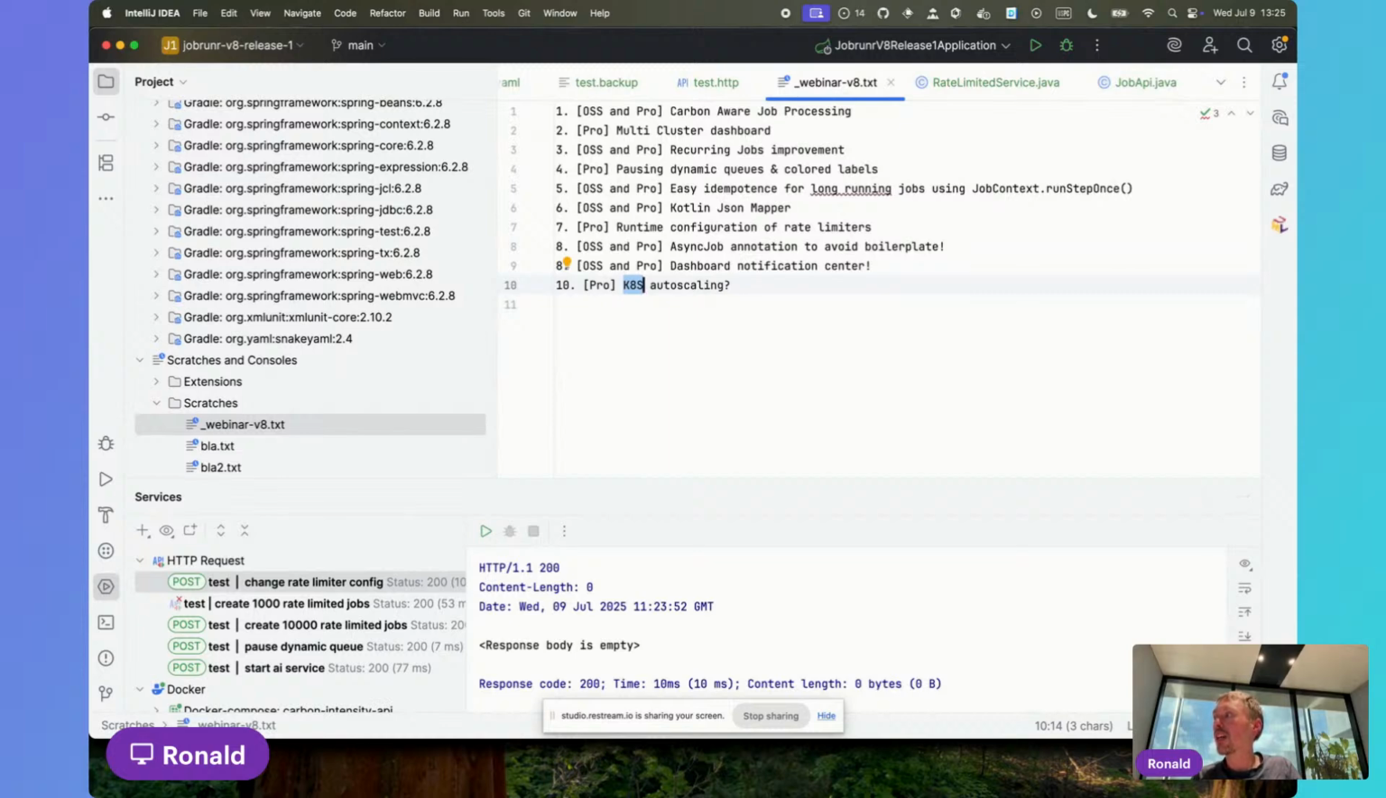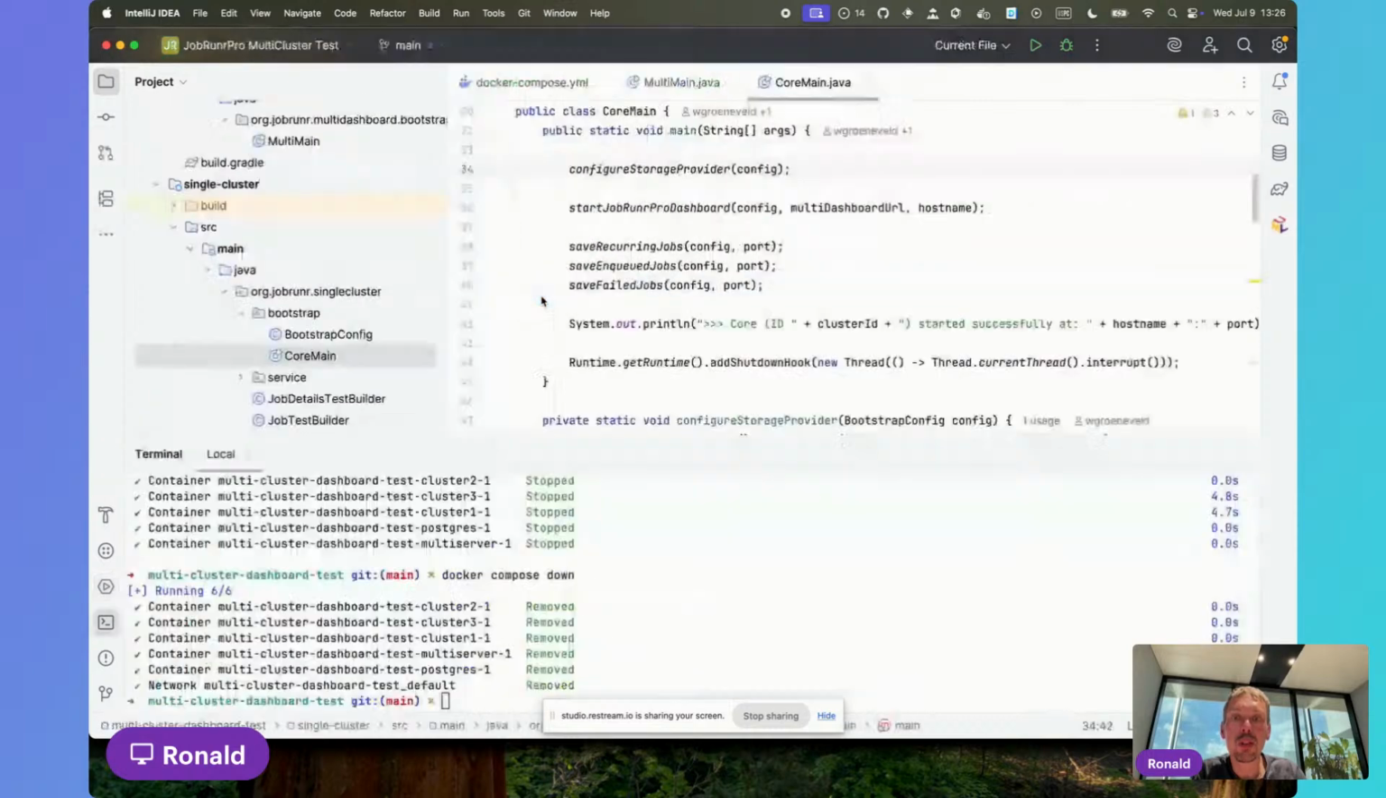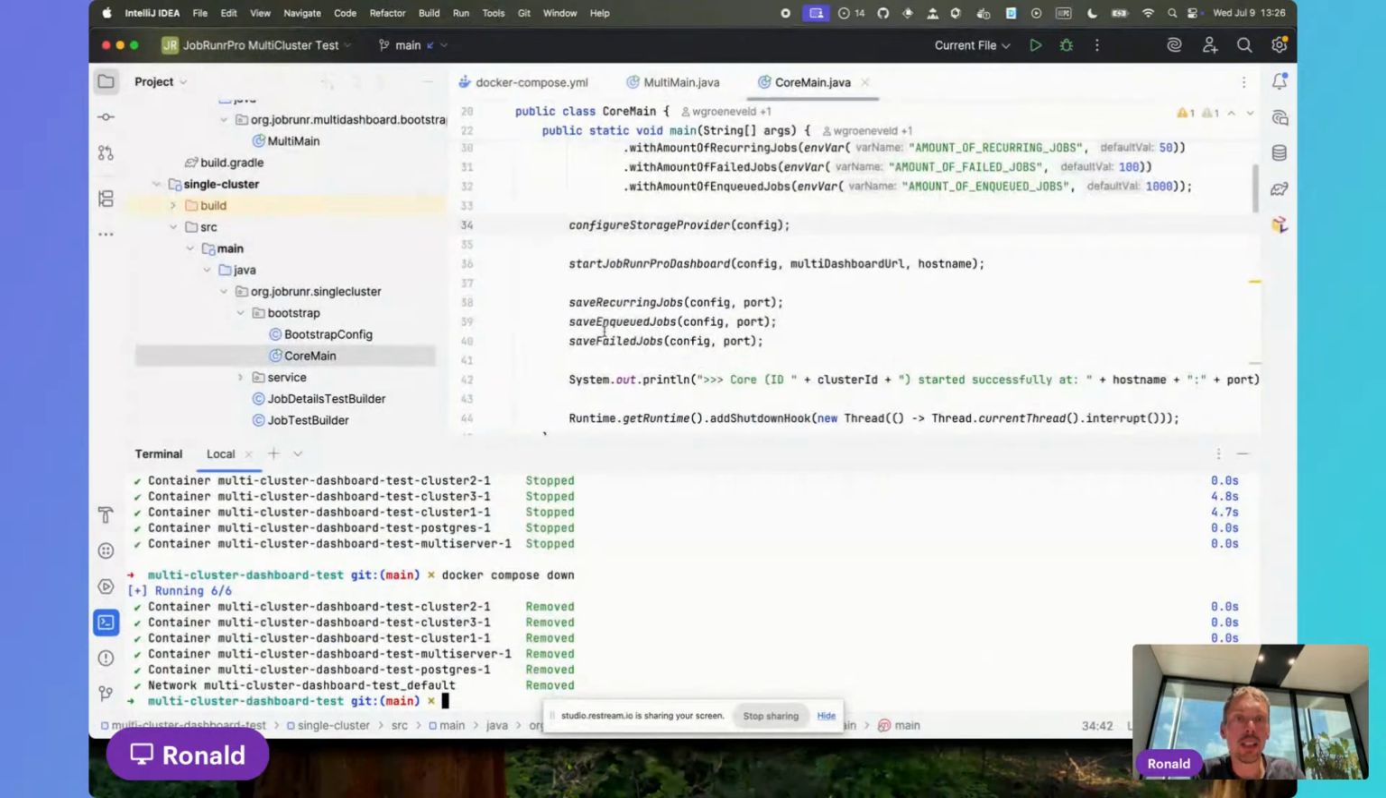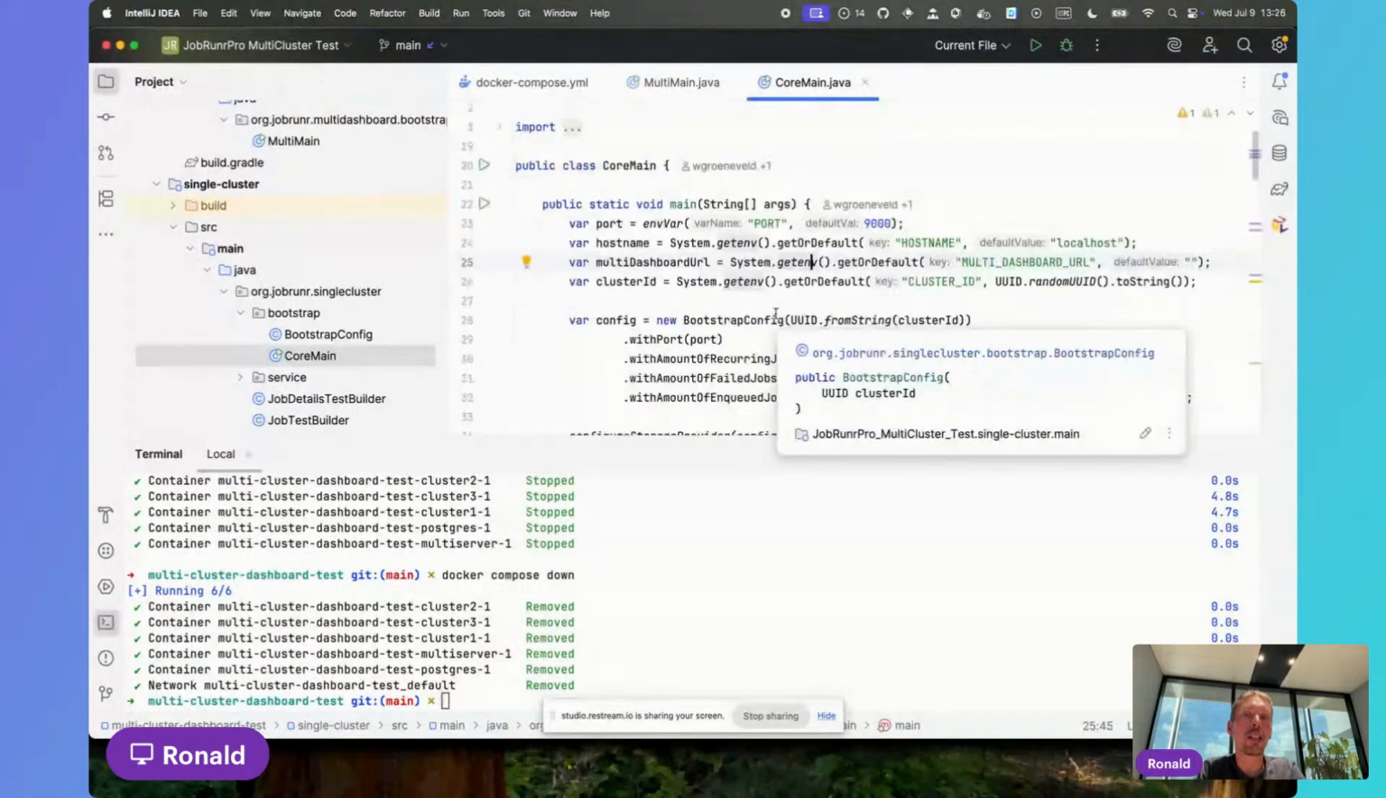To see whether there are any questions that I can still answer. Sorry. And one question that I see is, how do the clusters become aware of each other? Well, that's a good question, and I will try to show you. So if we go to the multi-cluster test, we have a single cluster, and what happens is, in fact, you configure your JobRunner instances or your clusters, in fact, with the multi-dashboard URL.